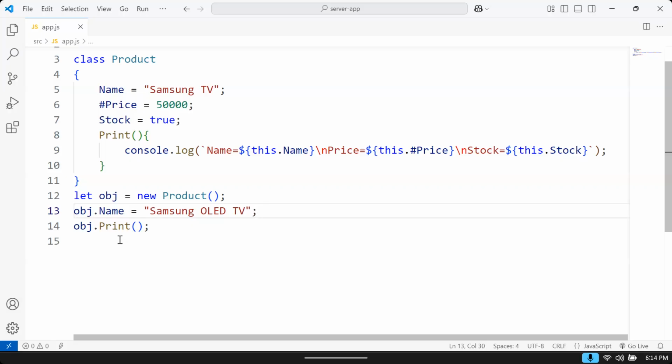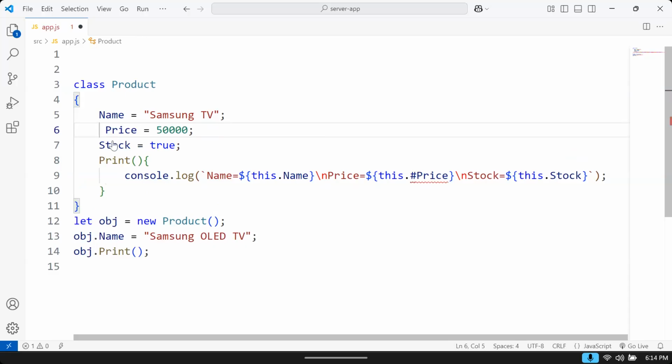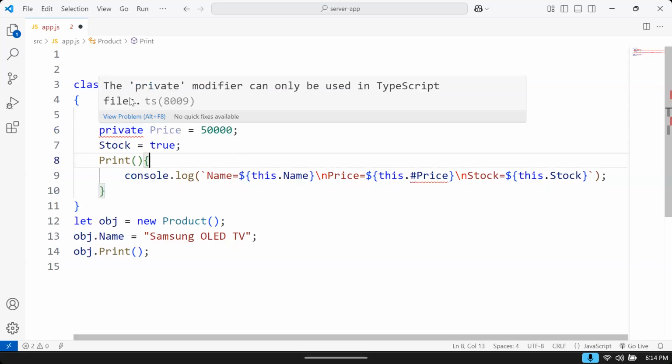Remember, these all are new in JavaScript. Earlier, we don't have them. In other programming languages, they can use keywords like private. Suppose they want this price to be private, then they use the word private. And here it shows an error. What is that error? It says that the private modifier can be used only in TypeScript, not in JavaScript.